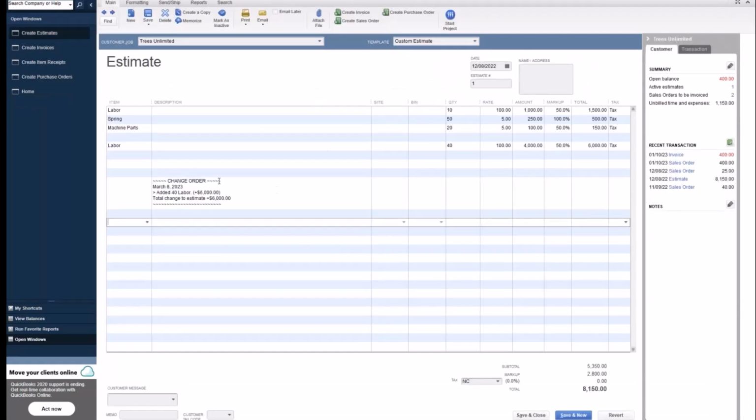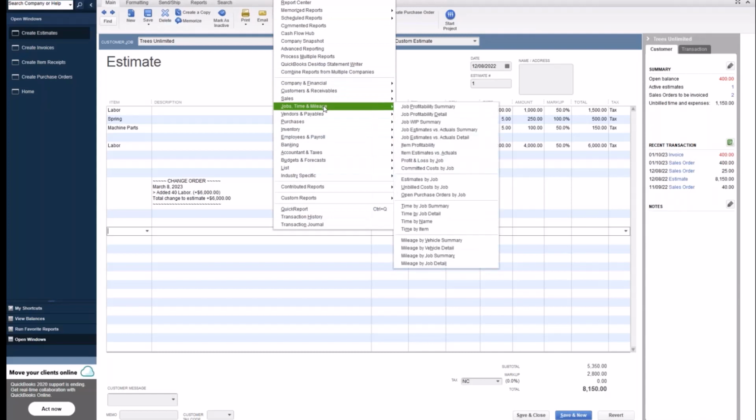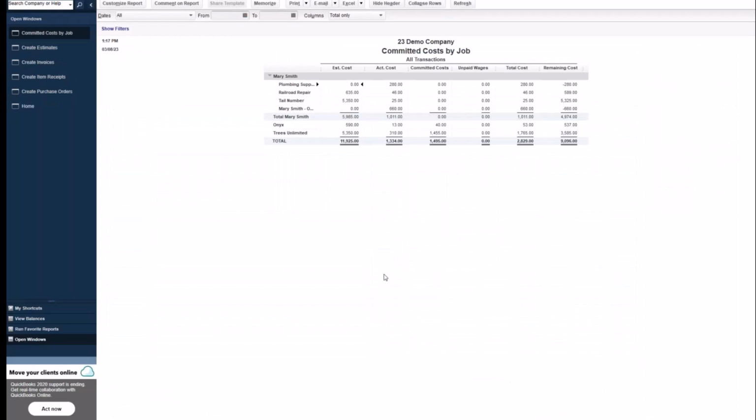All right. So coming back to our estimate, we always want to make sure that our markup is in here because we want to have the income and the costs both. We want to have all of the pieces for the reports. Other reports that you might find useful regarding that over/under billing: committed cost by job. A little bit of a side note, but still very relatable.